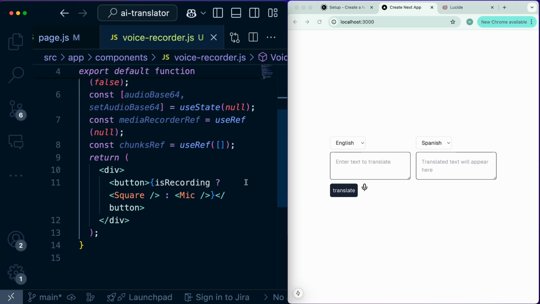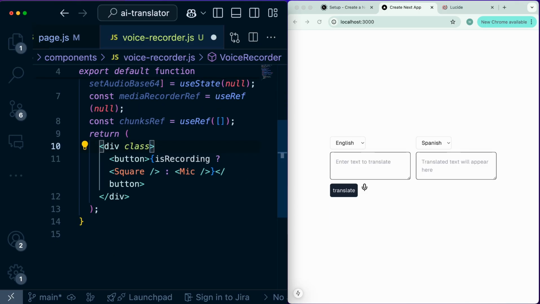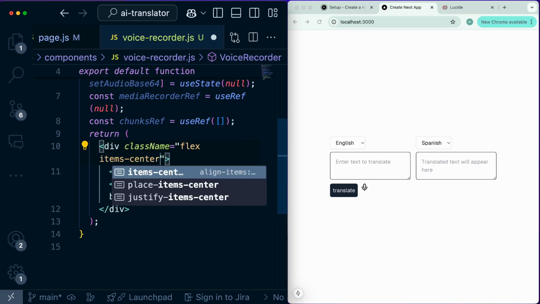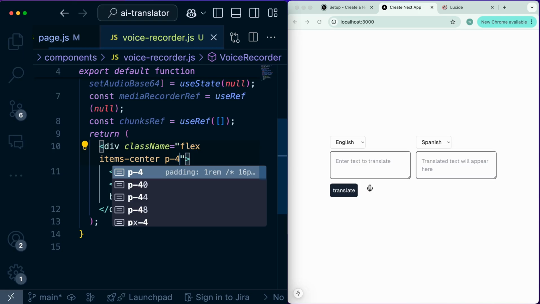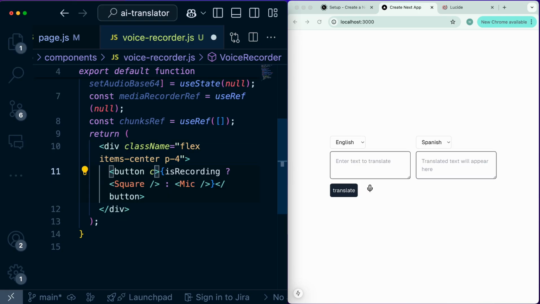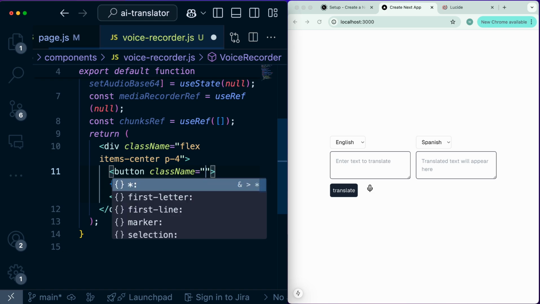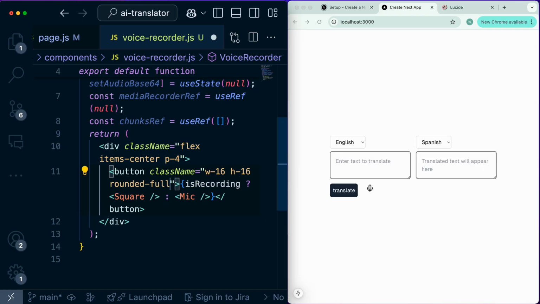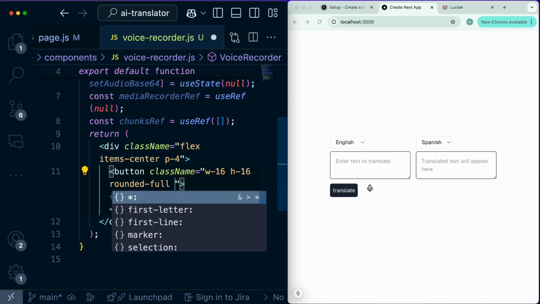All right, going back to this one, adding a class name. On the main div, we're also going to make this one flex. Items center, maybe add the padding. As for the button, we're gonna add class name, we'll make it like square size, so width 16, height also 16, rounded full, circle. And let's update the styling based off if it's recording or not.